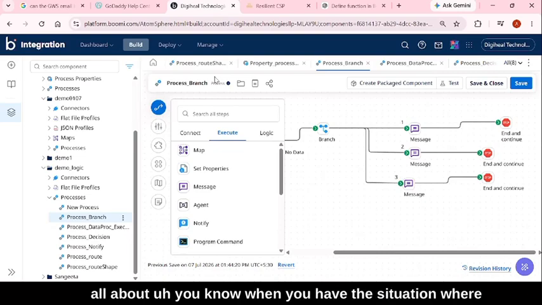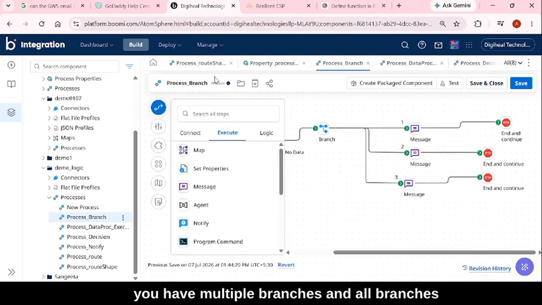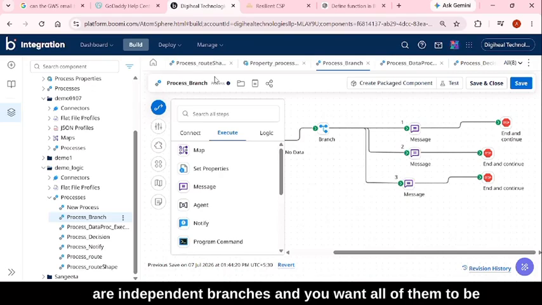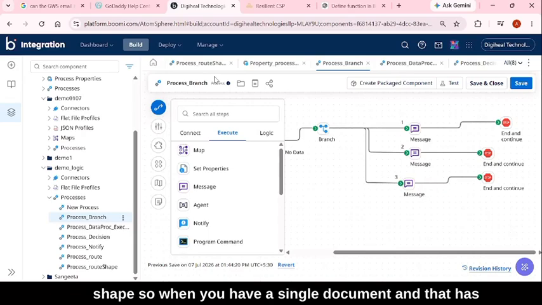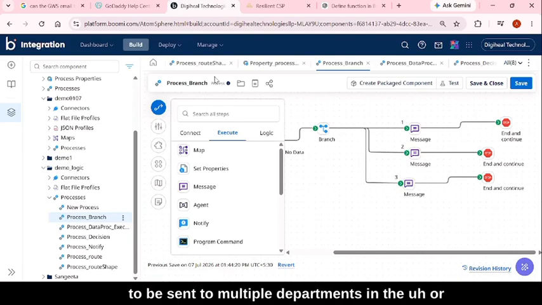And branch is all about when you have multiple branches, all of them independent, and you want all of them to be executed for the same document, right? So that time we use the branch shape. Basically, when you have a single document that has to be sent to multiple departments in the organization of the enterprise, that is where branch is used.